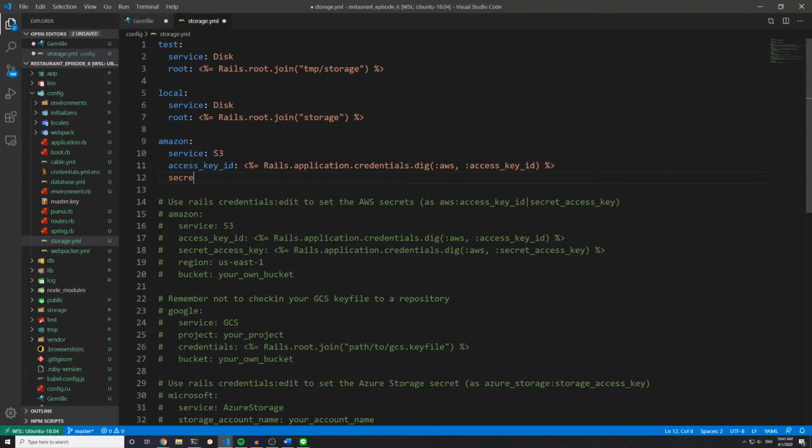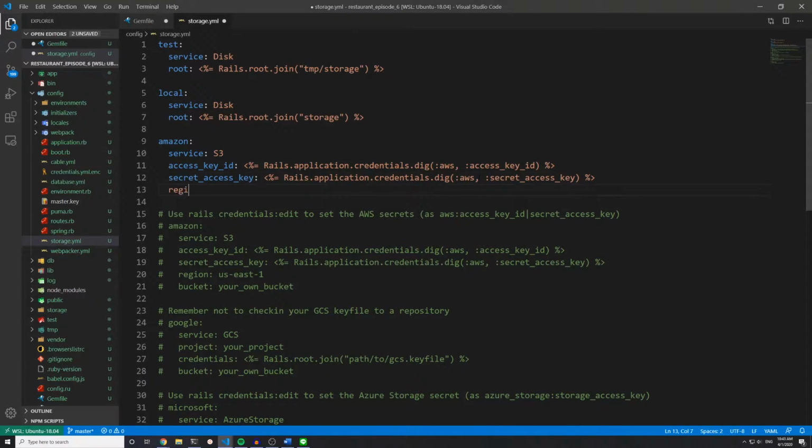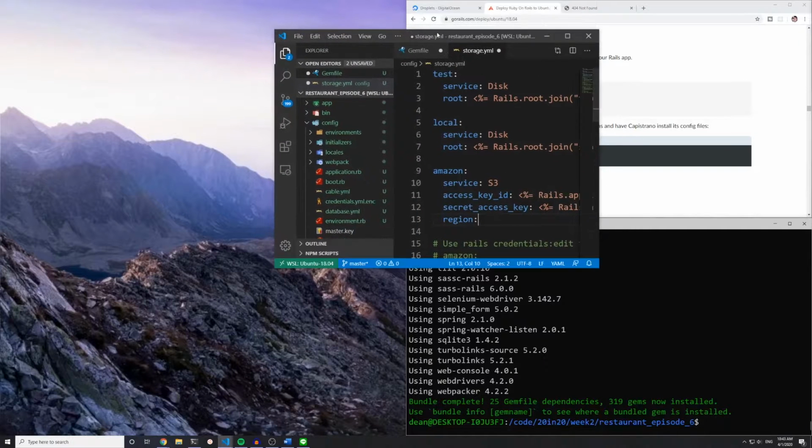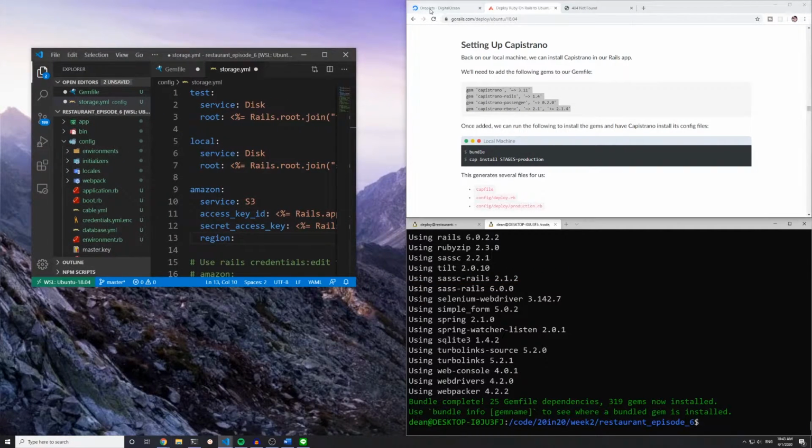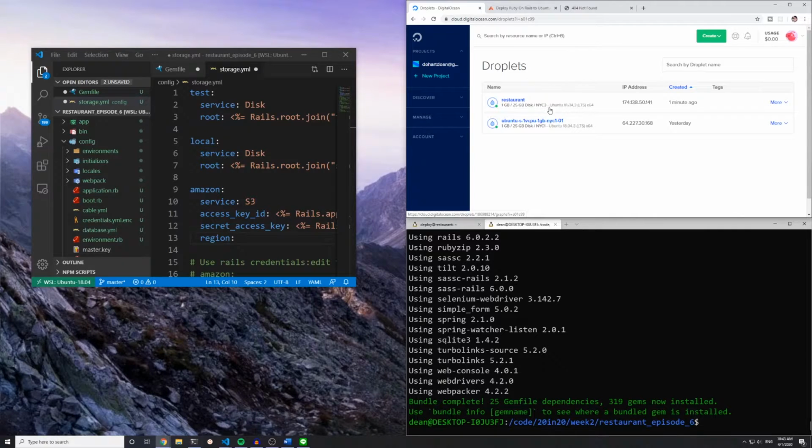It also has a secret_access_key. For this one, we're just going to copy this previous one, paste it up here, and change this to secret_access_key, because the rest of this command is the same. The next thing we have to do is set the region. And for me, I chose NYC3 for my droplet. Of course, yours is going to change depending on whatever you picked.